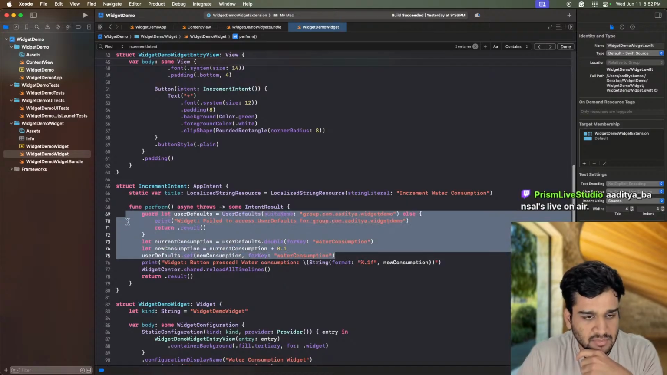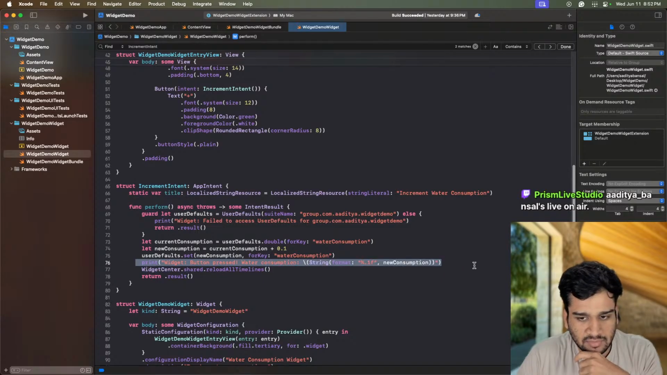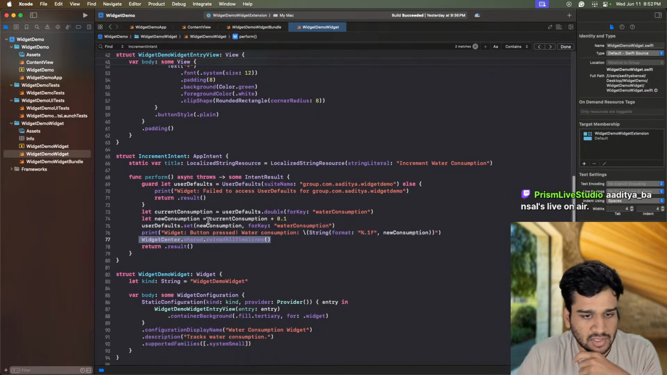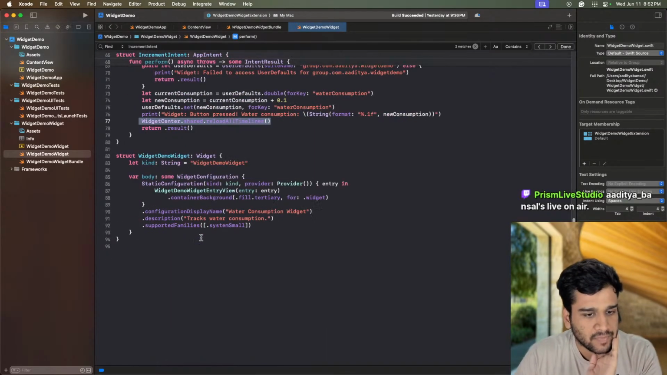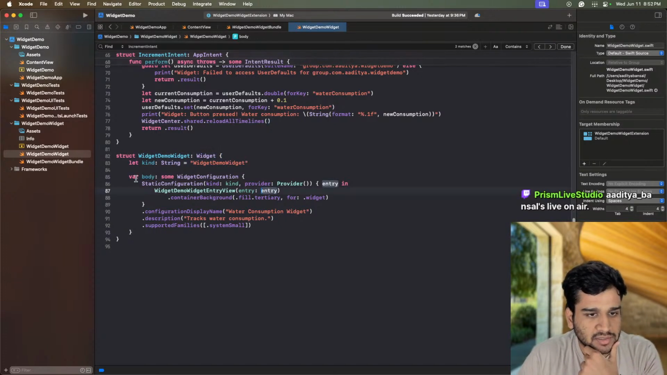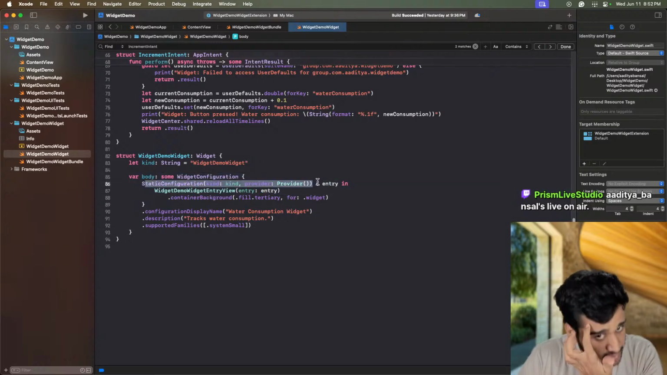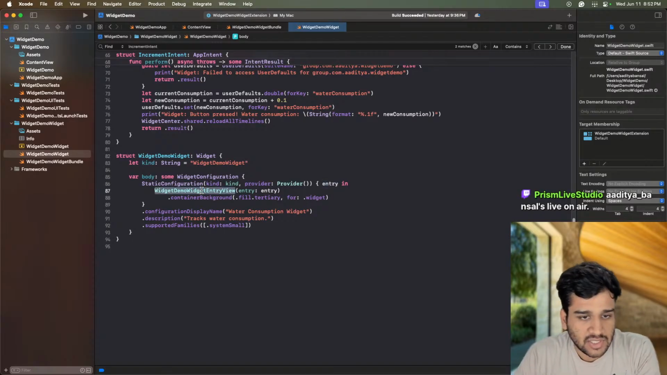So this is pretty simple. And then we get a print statement. We reload again all the widgets. So this should just refresh the widget. And then here we have widget demo widget. This is a simple widget. Kind, this is the body, static configuration, kind, provider. For each entry, we have widget demo widget entry view.